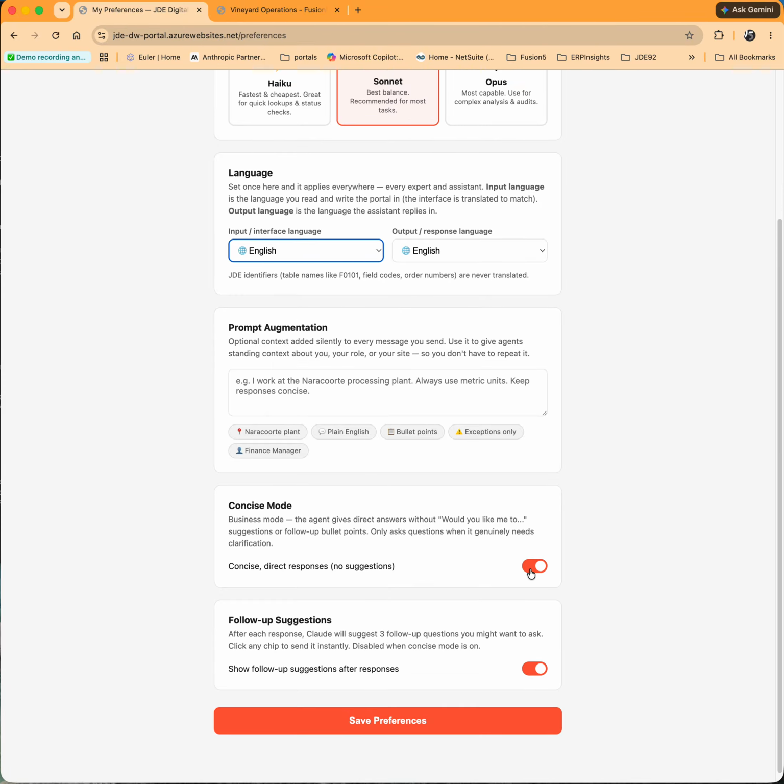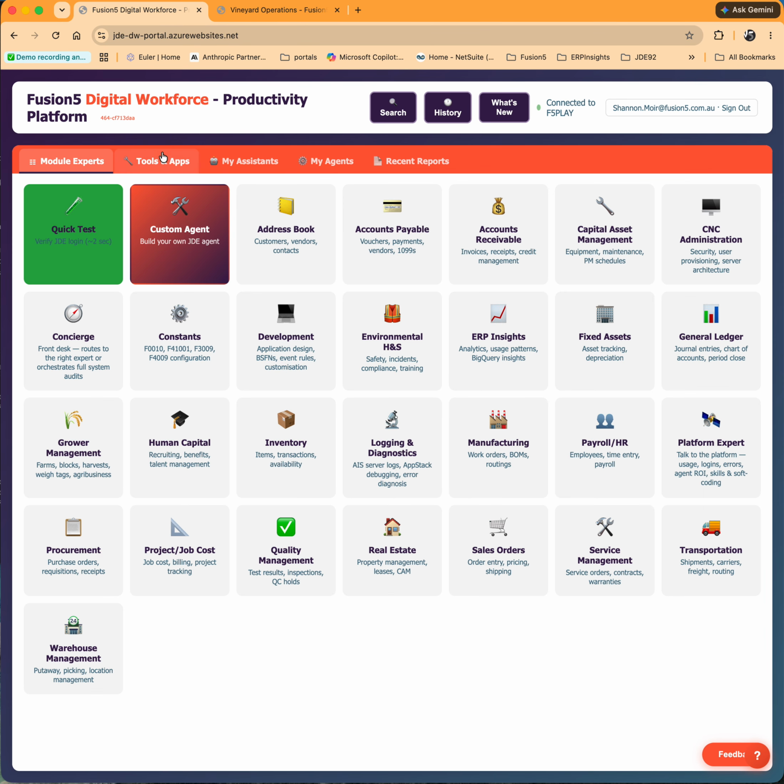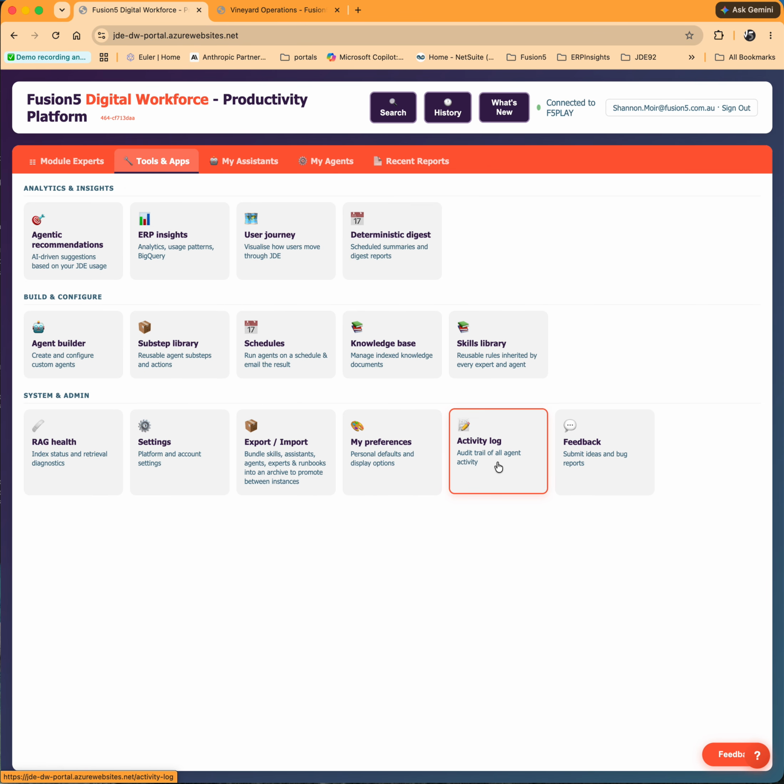I've got this responding in concise mode because I don't need all of the conversational components to follow with recommendations, etc. But that's sometimes a good thing to do, and I've also got follow-up suggestions. So that's my setup there. And then finally, we've got our activity log. So we've got a complete logging and auditing function on this platform to enable us to do reinforcement learning.